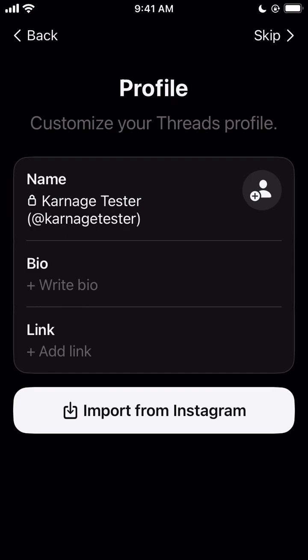Alright, that was my profile. There's some onboarding here. Bio, add a link. I don't have anything to import because I just signed up for that as well. But this is cool. The fact that you can import from Instagram makes it easy. So it's always good to have options to import information from somewhere else. Okay, we'll skip it for now.